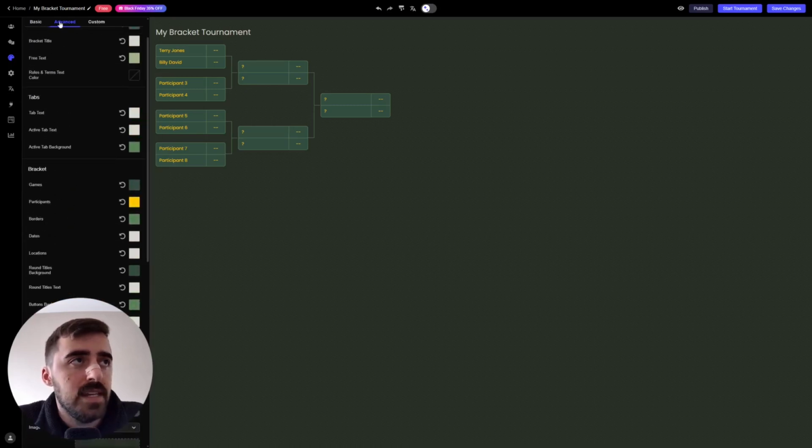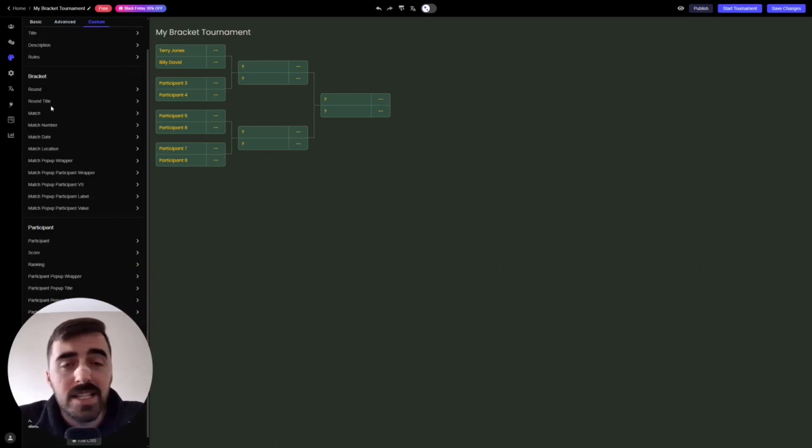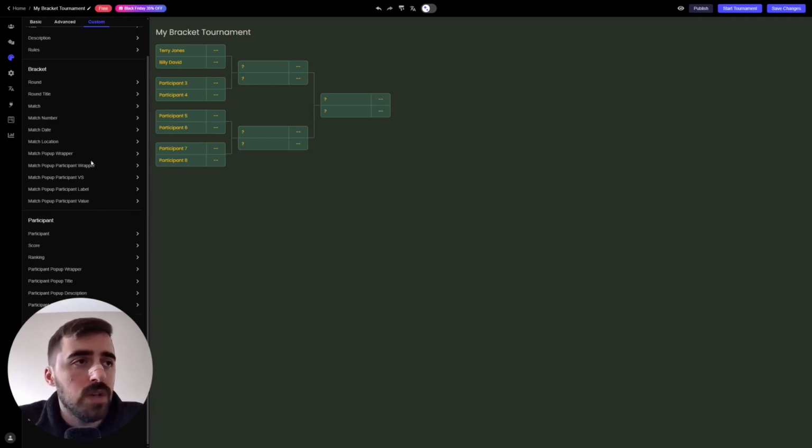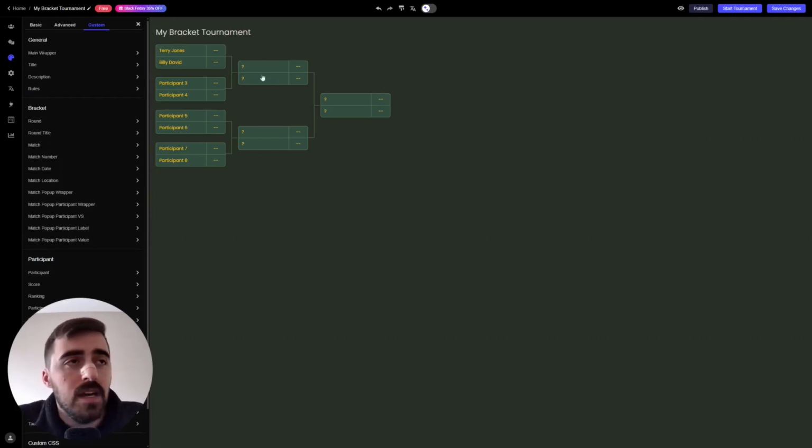On the right hand side here on the top, you will see the custom tab. This is where you can customize every element to your exact requirements. I'm not going to go for every single one because there's a lot of different things that you can take advantage of here to really create the exact type of bracket that you want. So I definitely recommend you to spend some time here and figure all the different options out and really make the bracket that you're looking for.